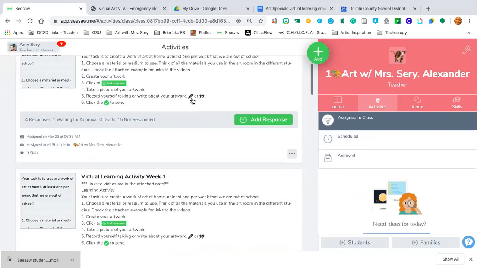Have you done it, I'm sorry, have you done it with pre-K? I had just started using Seesaw with pre-K. Okay. But I sent out the email or a message today, I'll show you in the inbox, to families, and it went to pre-K as well.